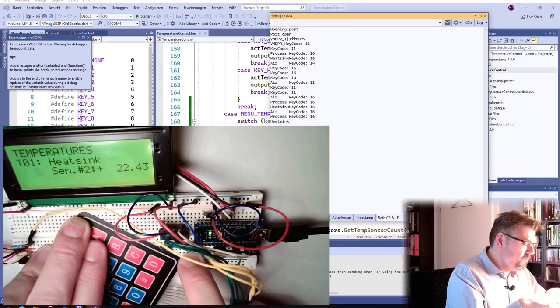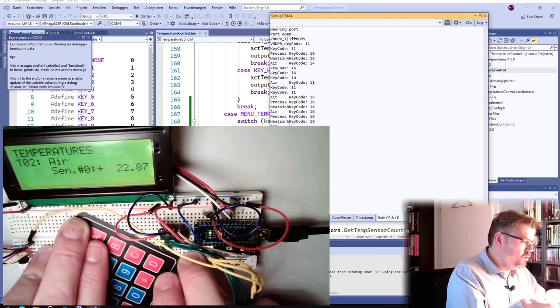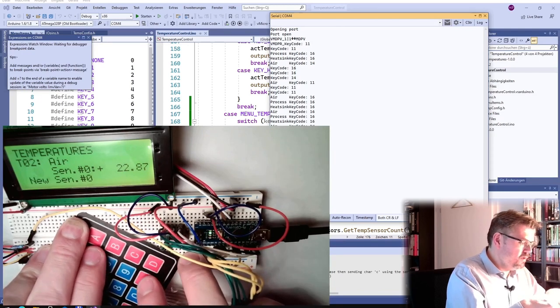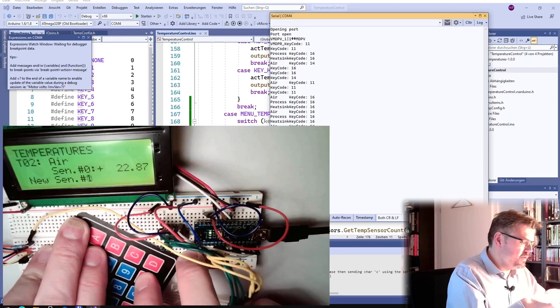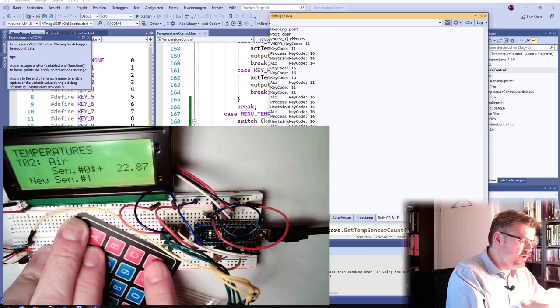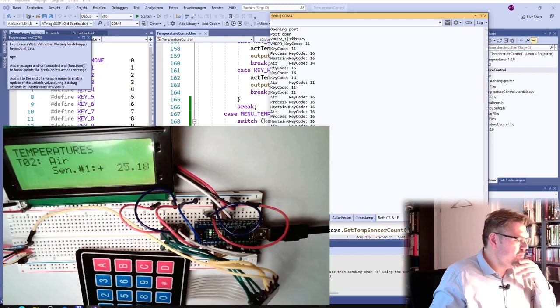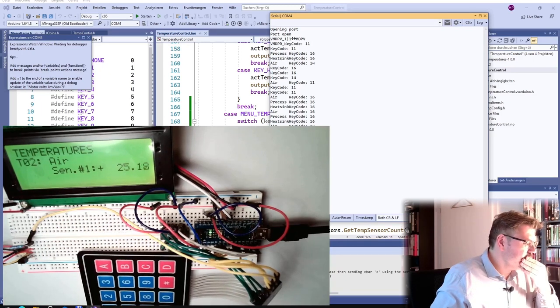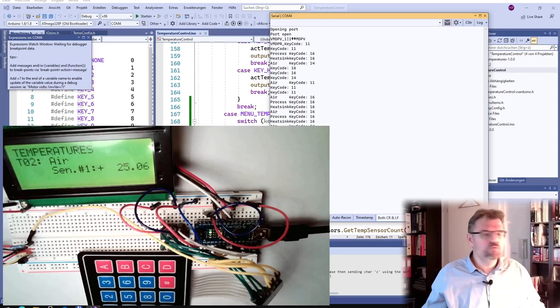Okay, this worked. However, now I want to select sensor number 1. It would be fine if we would have the temperature here, right? This would be really nice if we would see the temperature. Yeah, well, let's code this.